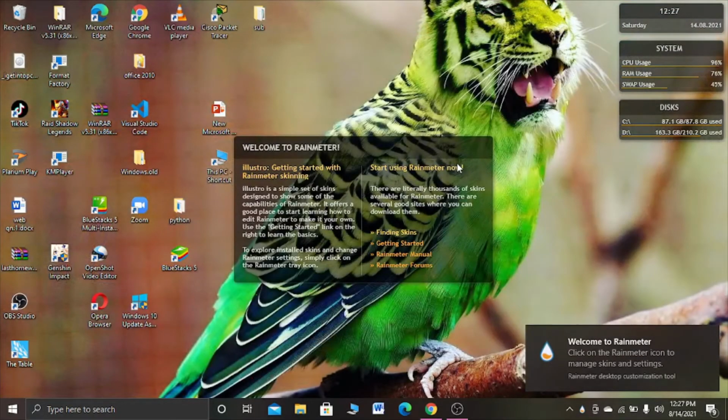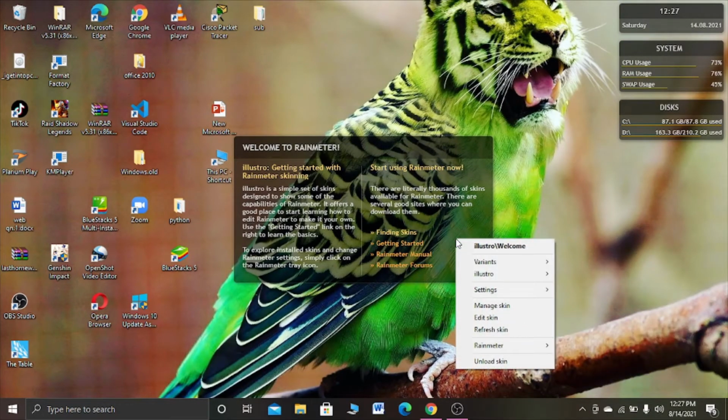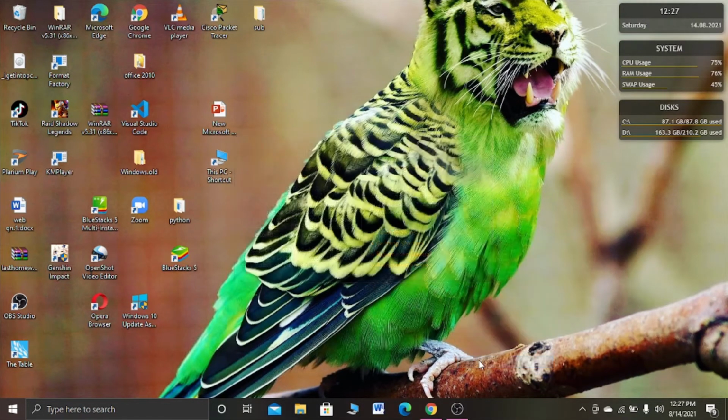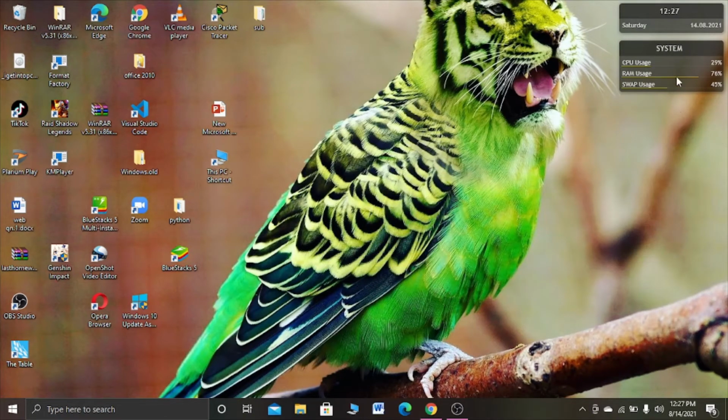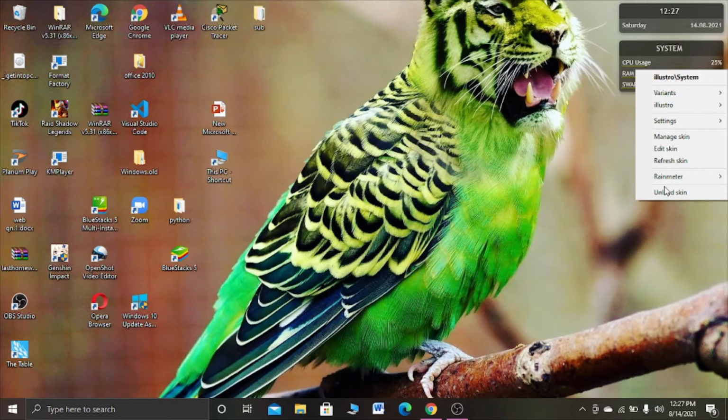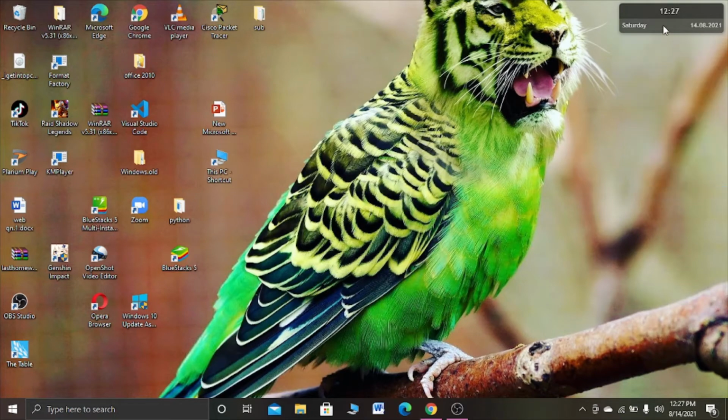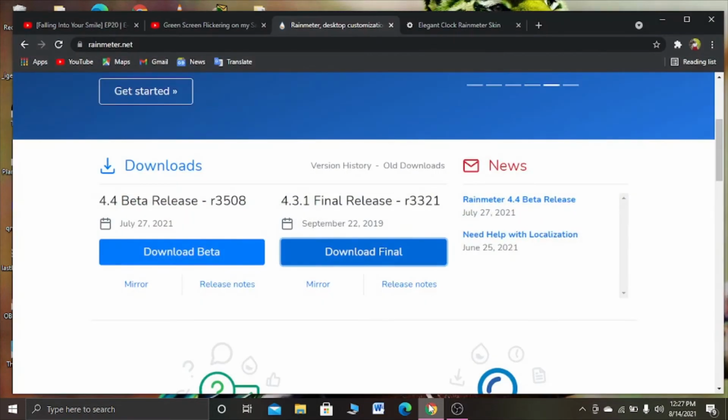Okay, so I don't want this stuff. You right click on them and then you unload skin. Right click on this one, unload skin. Unload skin. Unload skin. So we have to go back and download the clock that we want to put on our desktop.